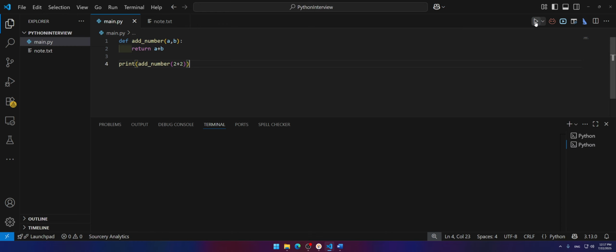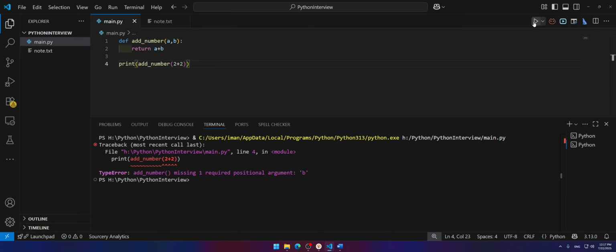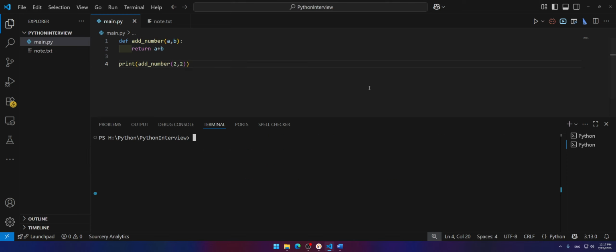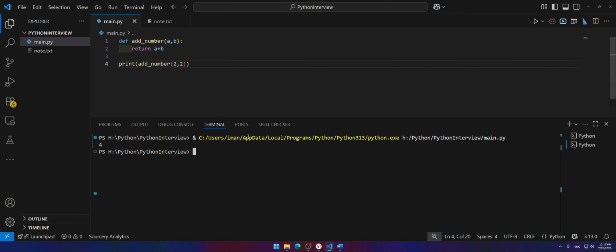So let's run it and see what happens. Oh, sorry, two parameters: 2 and 2. Let's clear this and run it again. It's 4. 2 plus 2 is 4. So this is PEP 8, a good example of that. So let's remove this print.